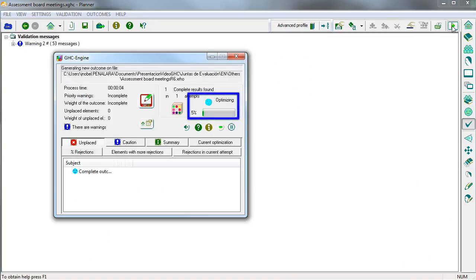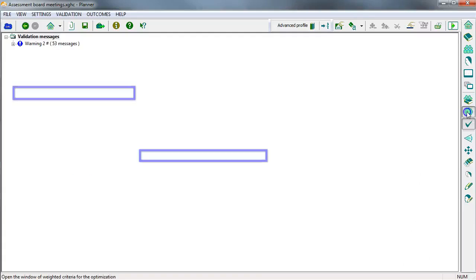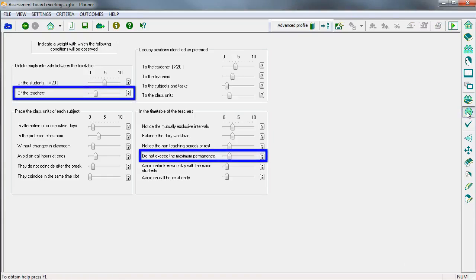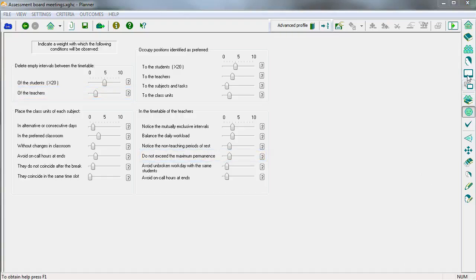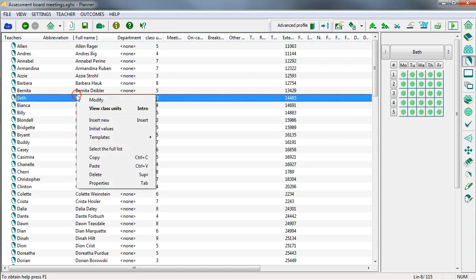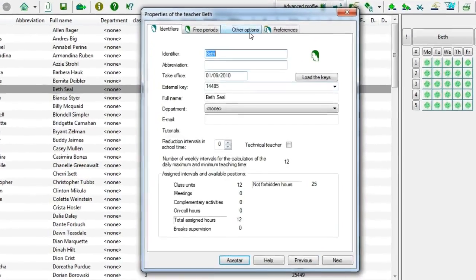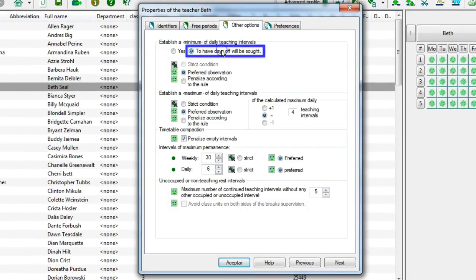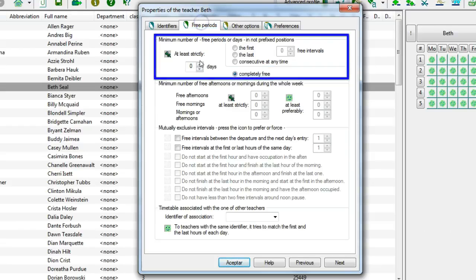You can use the GHC engine optimizer so that the meetings assigned to each teacher are as compact as possible. To do this, you can penalize unoccupied positions or exceed a maximum permanence. Another possibility for optimizing the timetable is to minimize the number of days occupied. In this way, the teachers will have all their assessment board meetings in a single day, as long as it is possible. In this sense, you could force a number of days off for certain teachers.